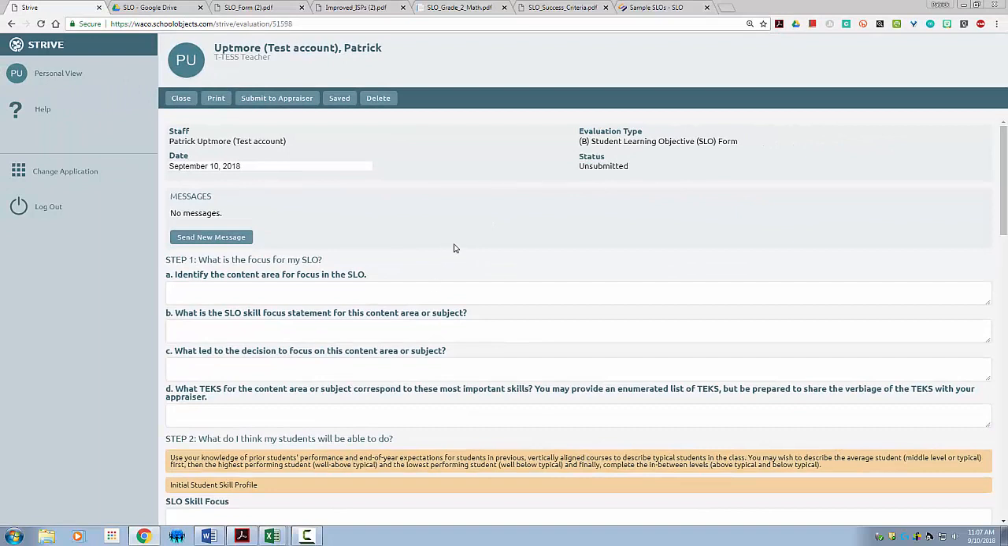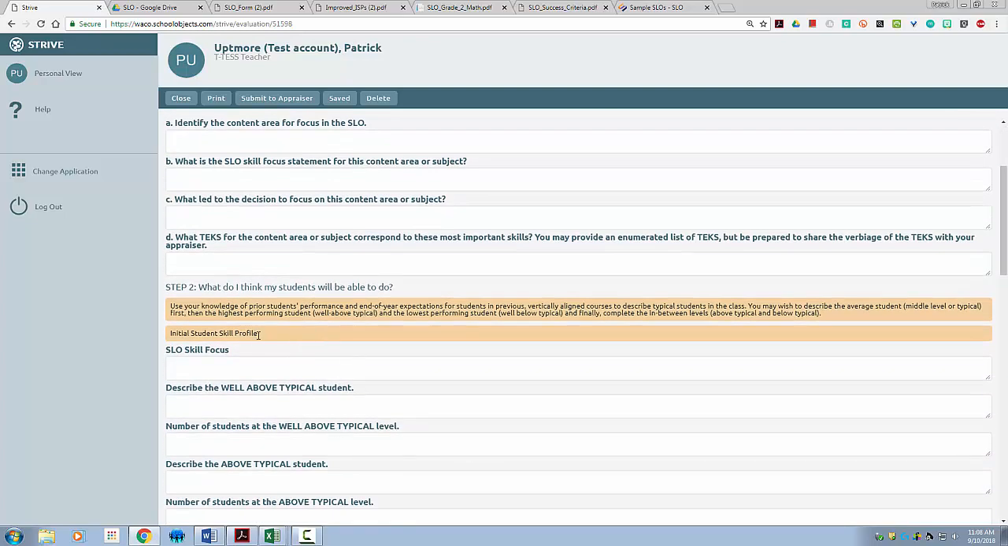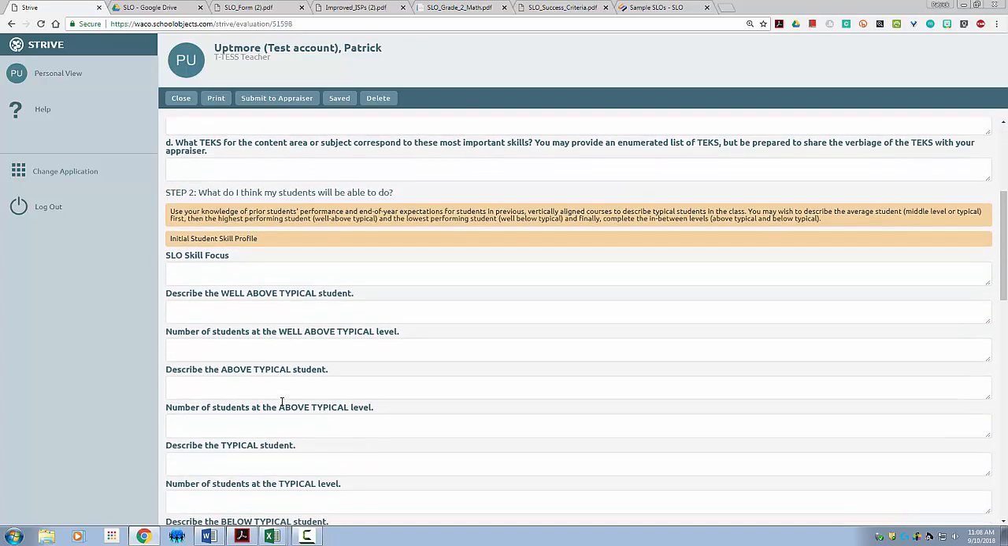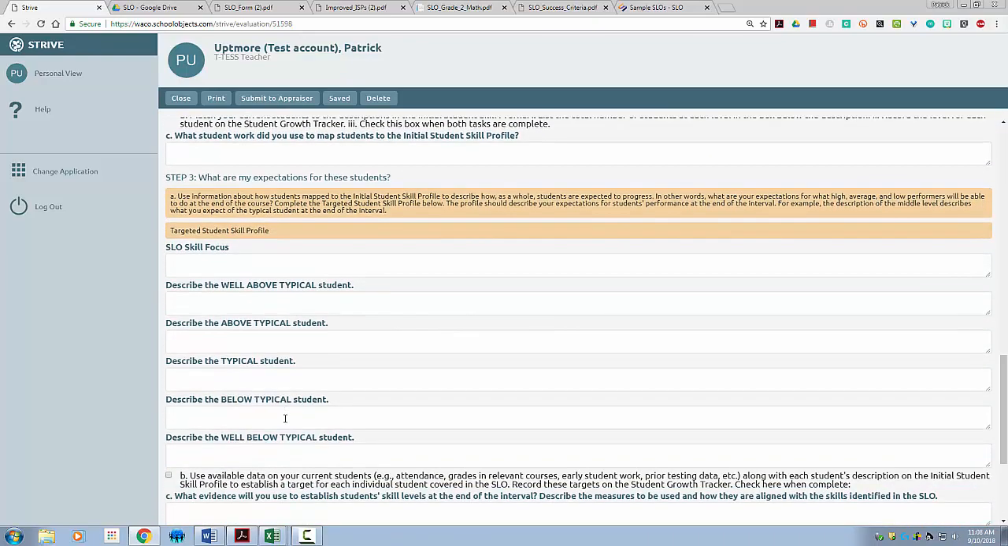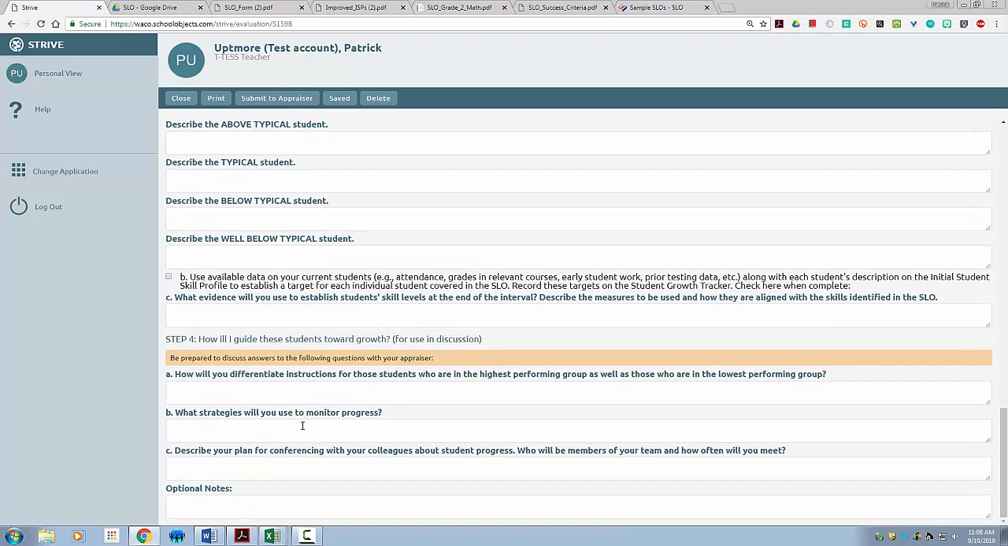And you're going to see that this form looks very similar to something you've probably seen in your initial training for the student learning objectives. This form has 4 specific steps. Step 1 is the focus of your SLO. Step 2 is the initial student skill profile. Step 3 is the targeted student skill profile. And step 4 is identification on how you will lead your students towards growth to meet the targeted skill profile.